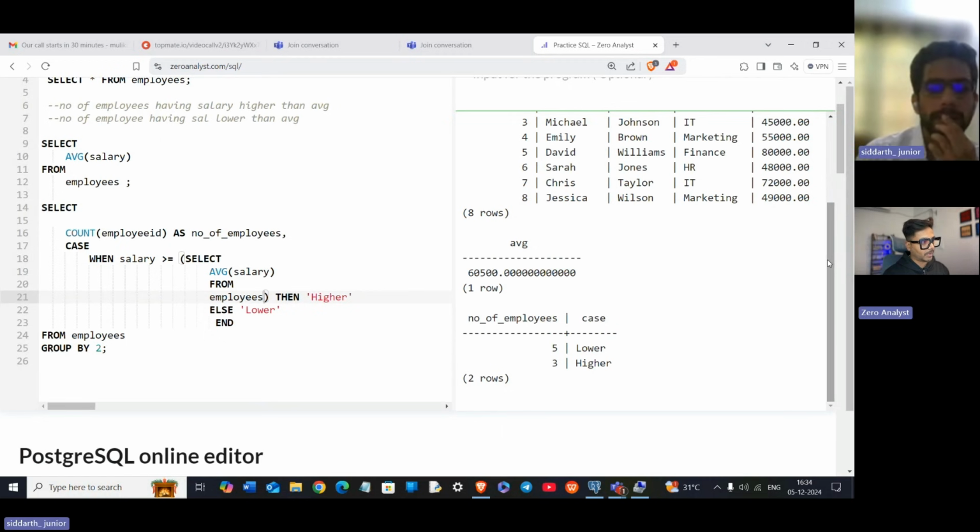Whatever the real-time average, this case statement is going to get the real-time average. Then it is going to compare for each employee if the salary is more than average or less than average, and then it is going to categorize that. Then we're using a group by based on that column that is created by the case statement. For that, we are then counting, right, using the count function. So this is how we need to first think step by step, and then we need to implement it to solve the problem.